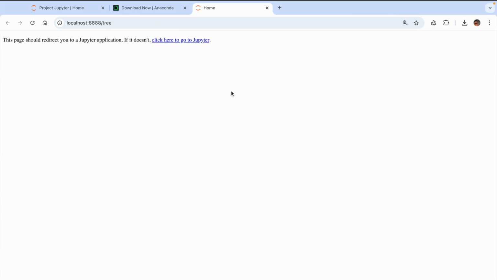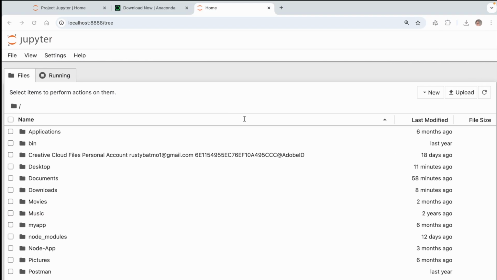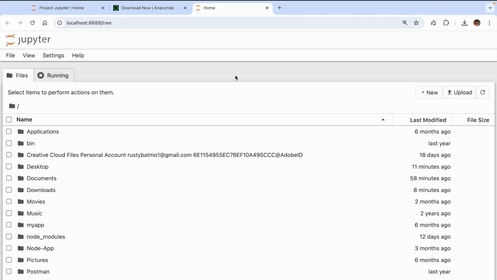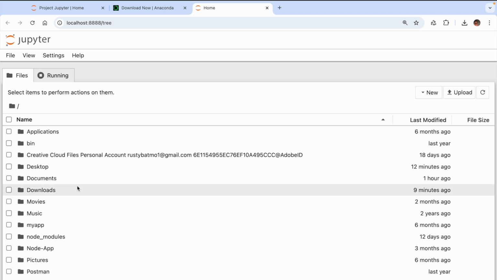You can see that there is a lot of default messages. You do not have to worry about it, but you can see that it automatically opens up a browser window pointing to localhost port 8888. So this is what is called the Jupyter dashboard. Up here, you can see that there are a few tabs. The Files tab by default points to the root directory of your computer. You can see that we have the desktop folder, documents, downloads. Your machine might have it differently.